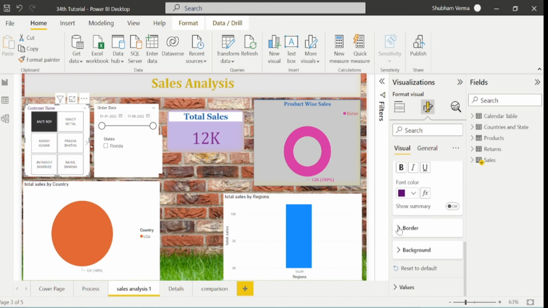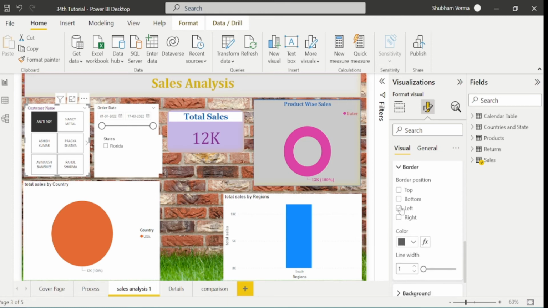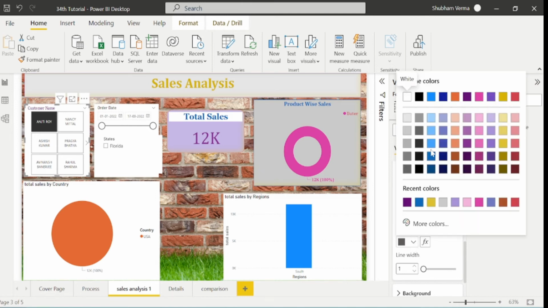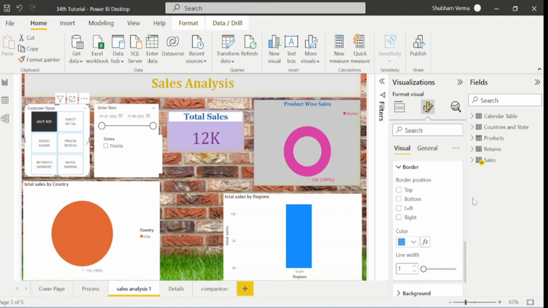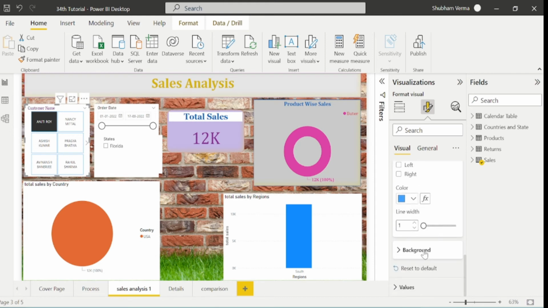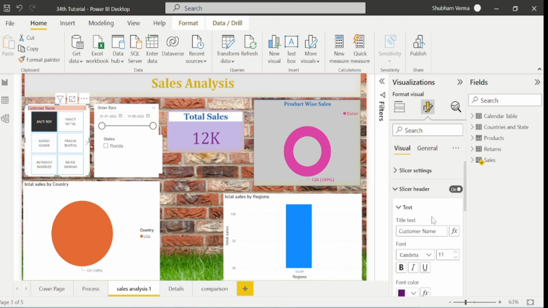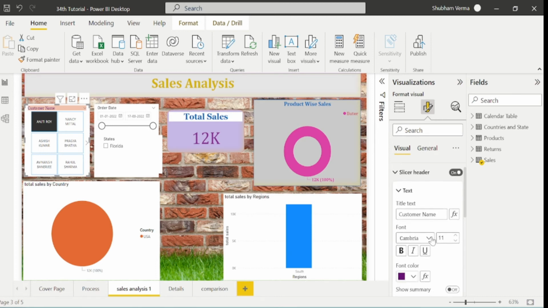And again it's asking the same option of border option. You can change the border color from here, and if you want to add a background color, you can also add the background color from here. These settings are for the slicer header only.